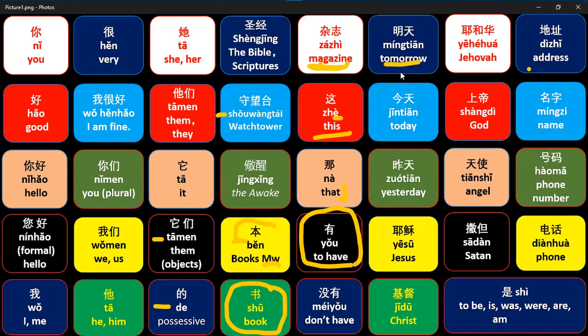Tomorrow, 明天, together? 明天. 明天. Yes, I need you to be happy towards the end. So 明天. 明天. Yes, I need some more happiness towards the end again. 明天. Yes, that's the correct tone. So it's flat but high pitch.